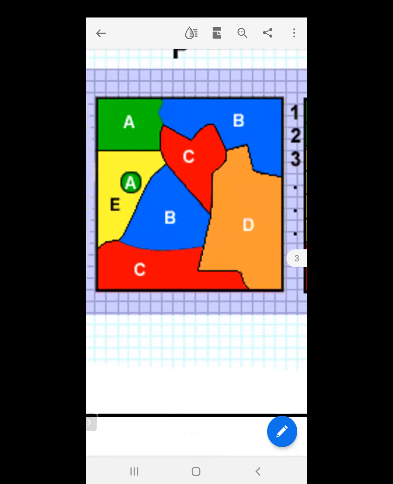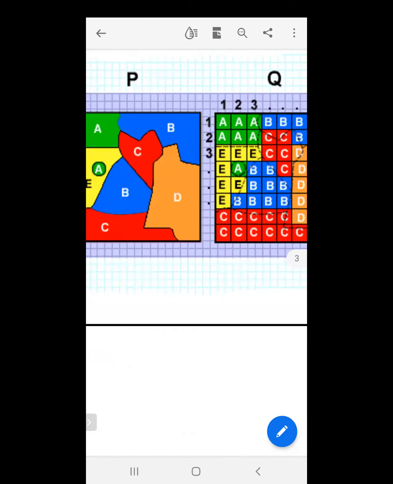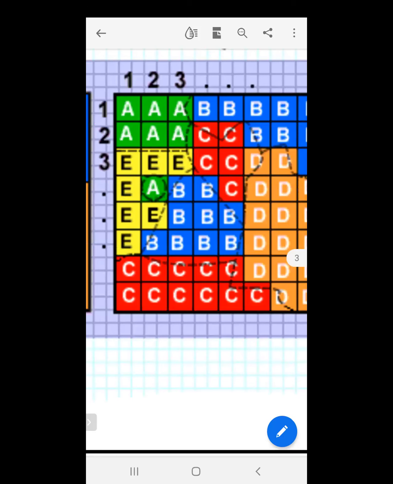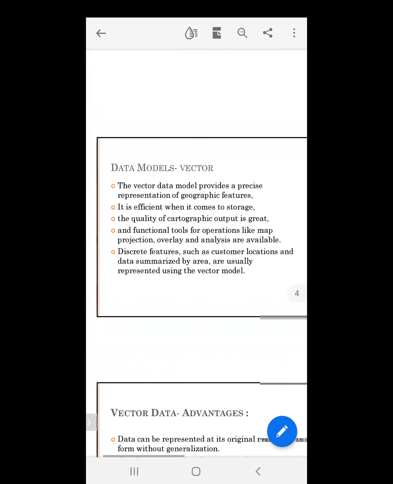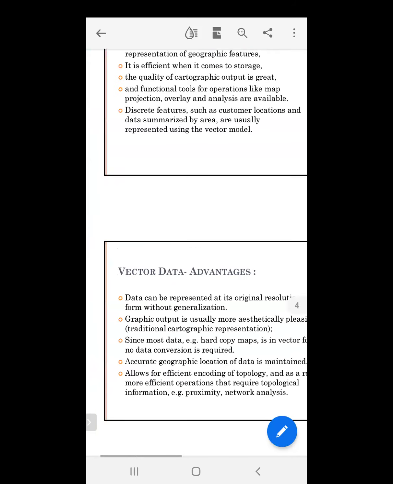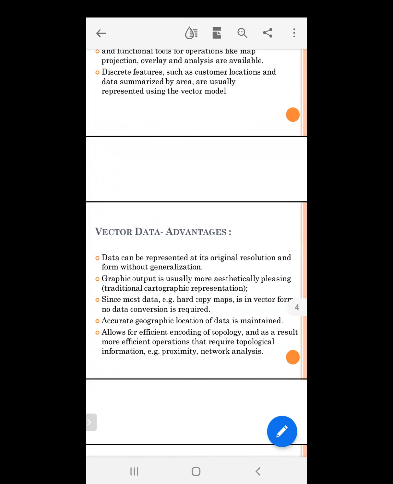Meanwhile, look at what the raster does. It kind of misses it. When you look at the image, you see these black lines. The black lines represent the original objects that we are trying to actually model. And you see that the raster has missed a lot. So we are able to represent in the original form. Data can be represented at its original resolution and form without generalization. You don't have to compromise on that.